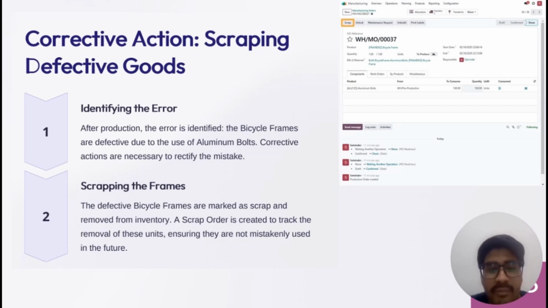In the inventory module, we go to the operation module, into the scrap orders, create a scrap order for the defective bicycle frames and confirm the scrap. This removes the defective frames from inventory and ensures that they are not being used.